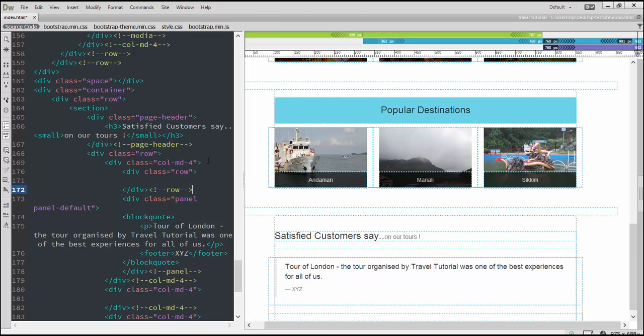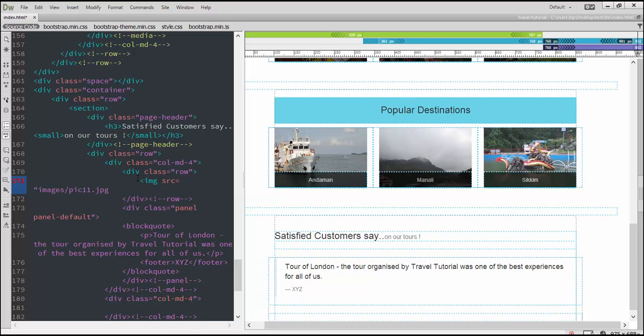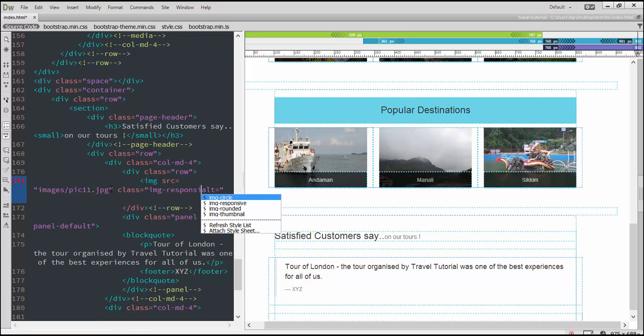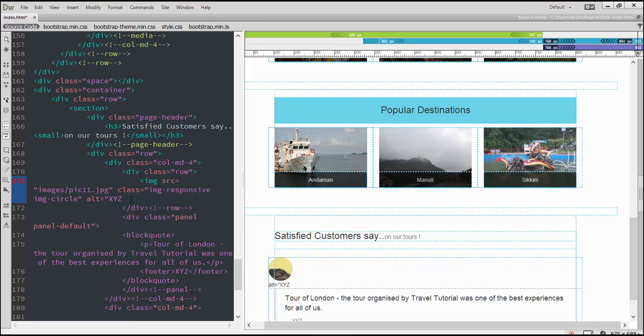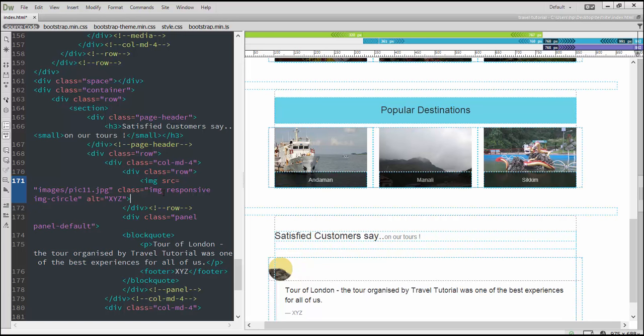Inside this row, now let's place the image. Now placing the image, let's use the img src equal to, let's say, images. We have pic11.jpg and give an alt description to that. So let's say XYZ, and we also have to give a class to the image. We need to say img-responsive as well as img-circle, because we want it to be round. So alt XYZ, then close this and then close it. Now here you find the image has come in place.